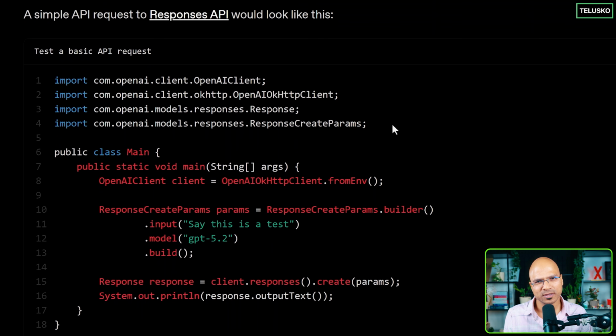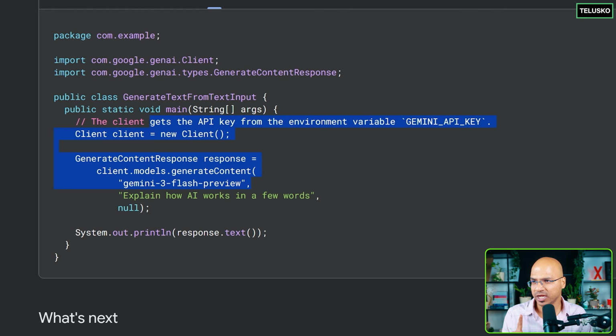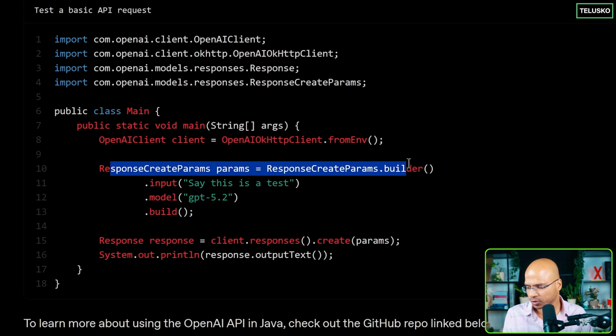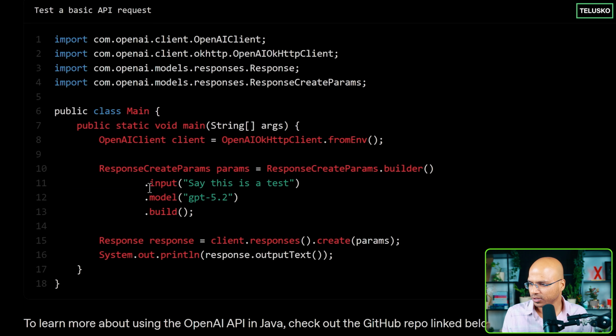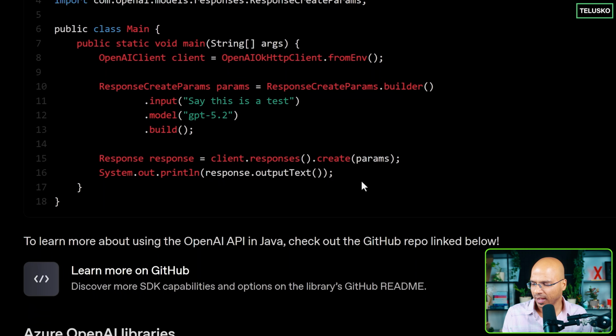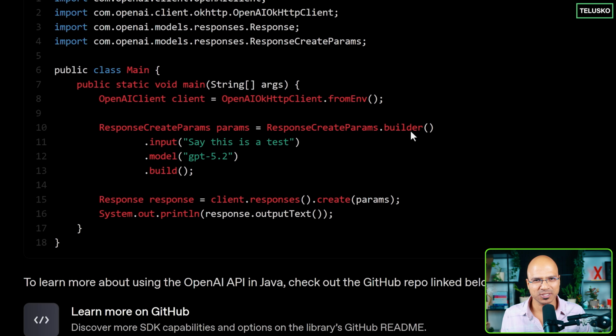But look at the code. Code is also changing. This is the code for OpenAI, where you have OpenAI client. In Gemini, it was the client only. So certain things will change. And you need to create an object of some other class. You have to do this. You have to pass the prompt as well. This is your prompt. And then you say create, you will get the response, and then you will say output text. I mean, imagine just for a simple prompt, so many lines of code is changing.